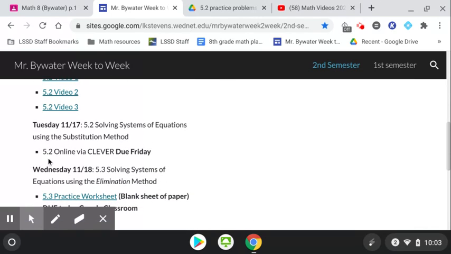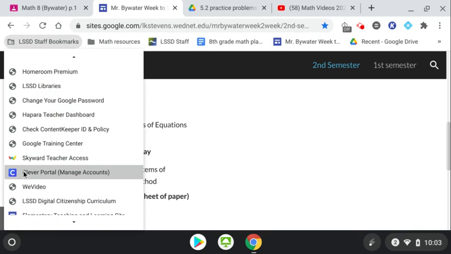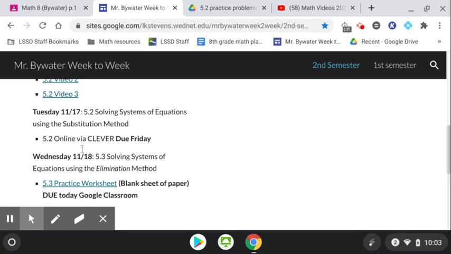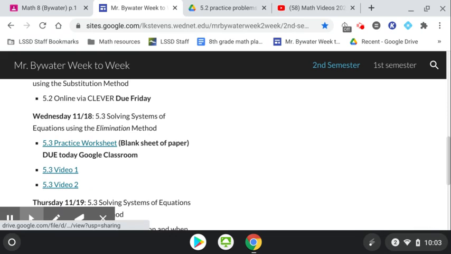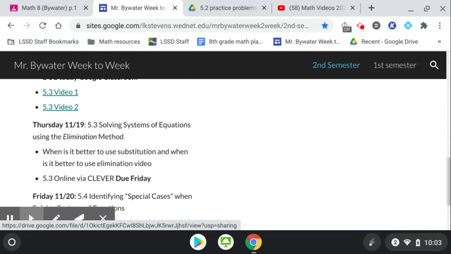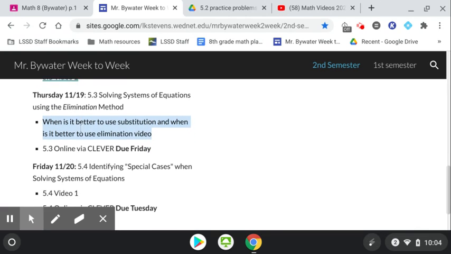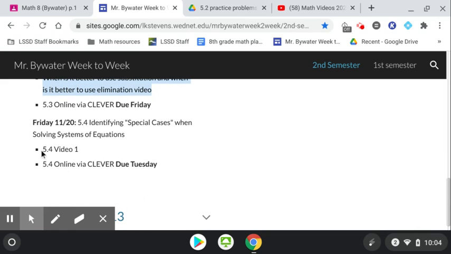So I can look at Tuesday and get a glance at what's to come. We have an online assignment via Clever, which students can access through the Clever portal at their bookmark. That's really the only time I don't include a link, is if it's through Clever. I can see Wednesday we have another worksheet coming, with 2 videos to help with that. Then Thursday, it looks like I haven't published this video yet, but I have a video coming. And then here is the list for the work that's coming on Friday.